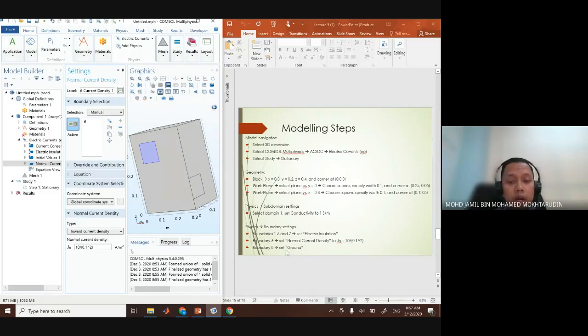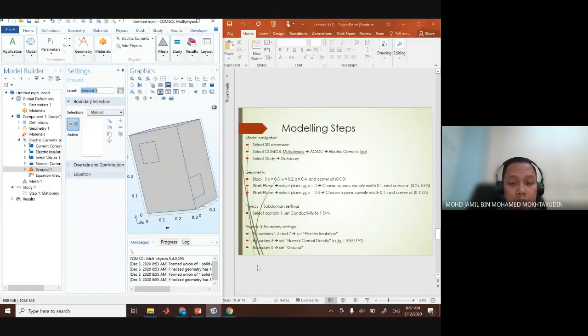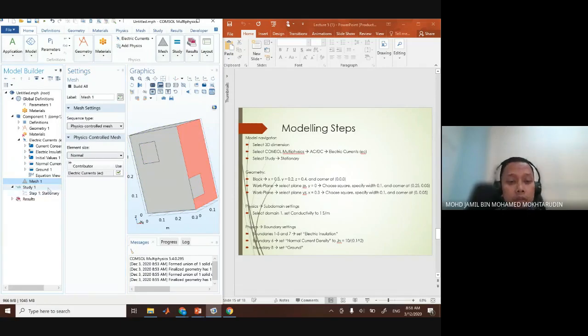Now we set the ground. So right click electric current, you choose ground. So we select boundary 8. Boundary 8 basically is the second electrode here. Okay, so all have been set. So if you go back to electric insulation here, it overrides the electrodes because you already set the normal current density and the ground. Okay, so mesh is automatic, so we don't need to mesh. Then we can compute, okay.